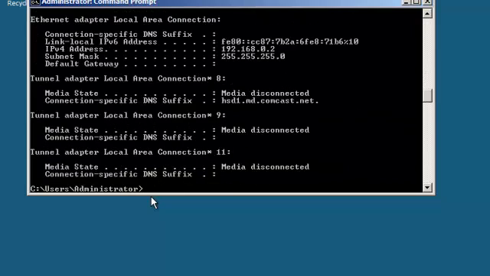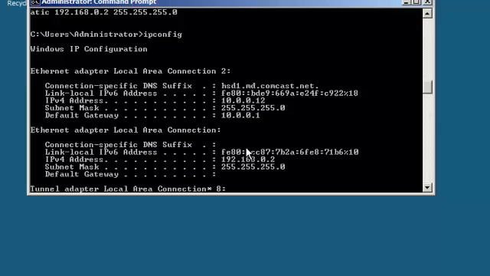Alright, you see what I went through. We'll do another ipconfig. And there it is. Here's the public one, but here's the one we just set, 192.168.0.2. Beautiful.